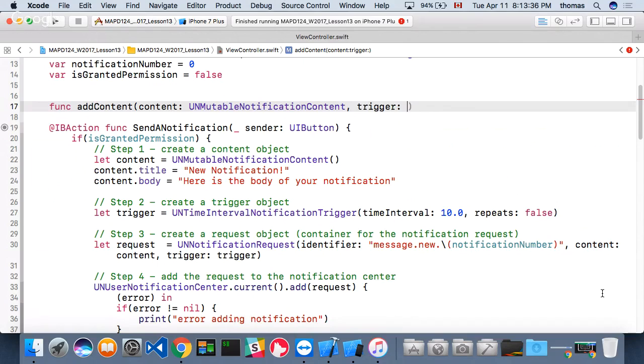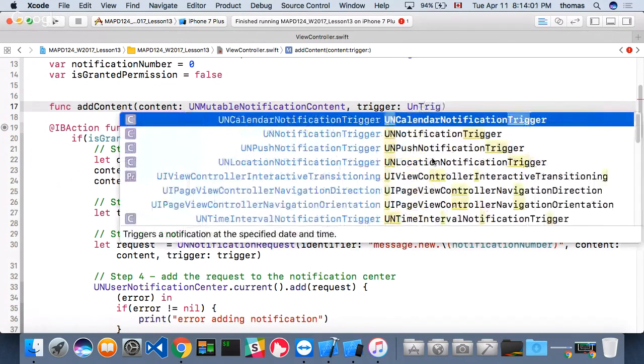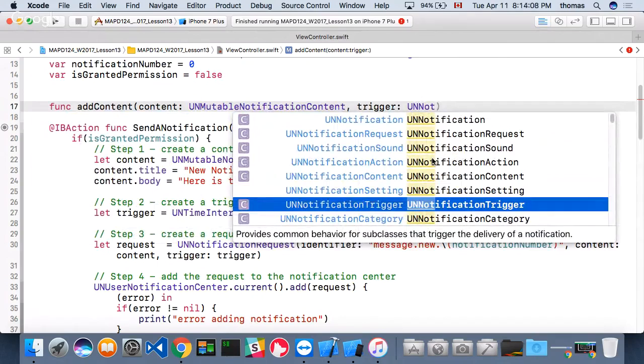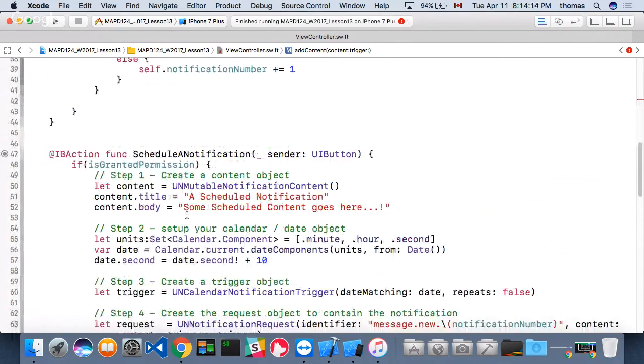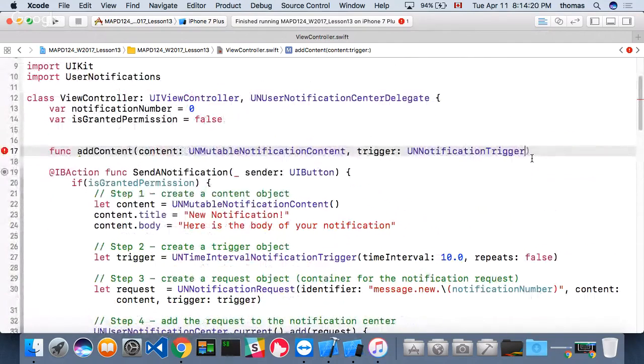But if I'm doing that, what does this function do? What is it going to do, if I just add this stuff in there? A time interval, the other one is the calendar. Remember, I want to make this generic so I can work with both my send a notification function and my schedule a notification function. So I could choose UNNotificationTrigger. That's the superclass, because it's not an interval notification and it's not a calendar notification. It's just some kind of trigger. We don't know which one it is.